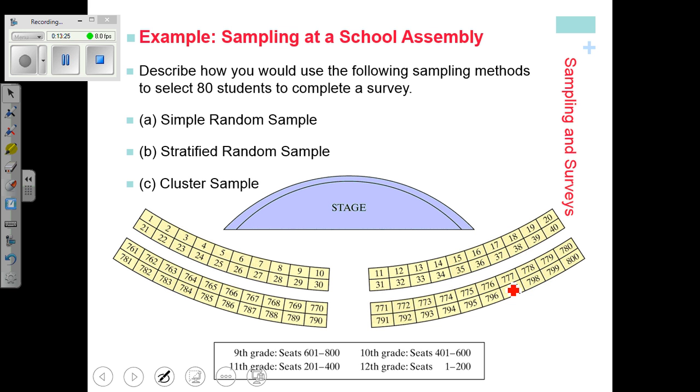So first of all, we want to do a simple random sample. In a simple random sample, of course, we would choose 80 of the seats at random, either with a random number generator, or we would put all these numbers from 1 to 800, definitely bigger than our school, in a hat. We would shake it well. We would pull out 80 seat numbers, shaking it well between each draw, and once we get 80 seats, that is our simple random sample.